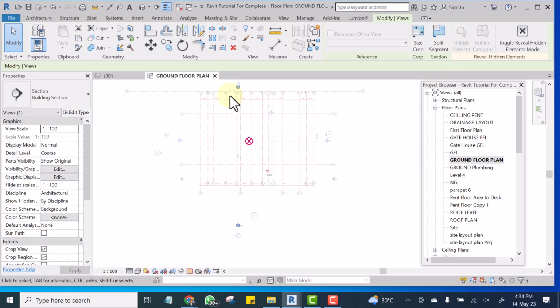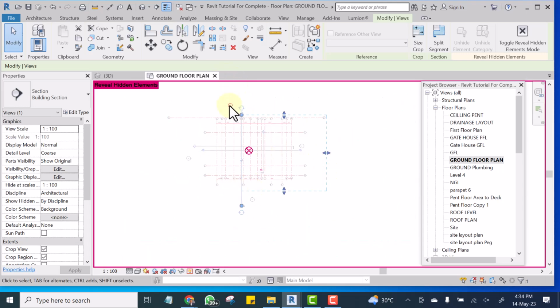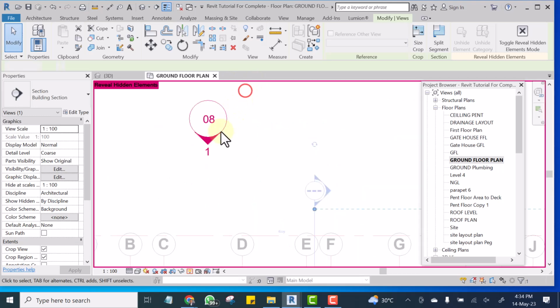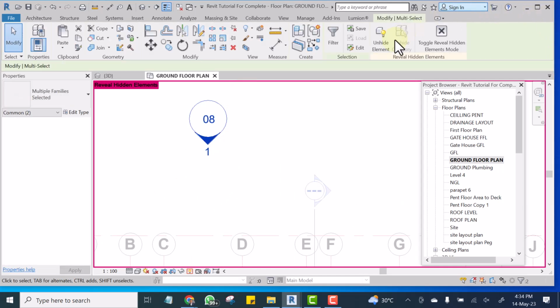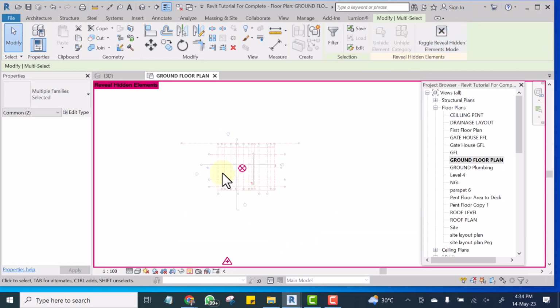Okay, so now I have unhidden all the elements. Okay, we are left with one elevation marker here. So I select it and unhide it. Then I have unhidden all other ones.